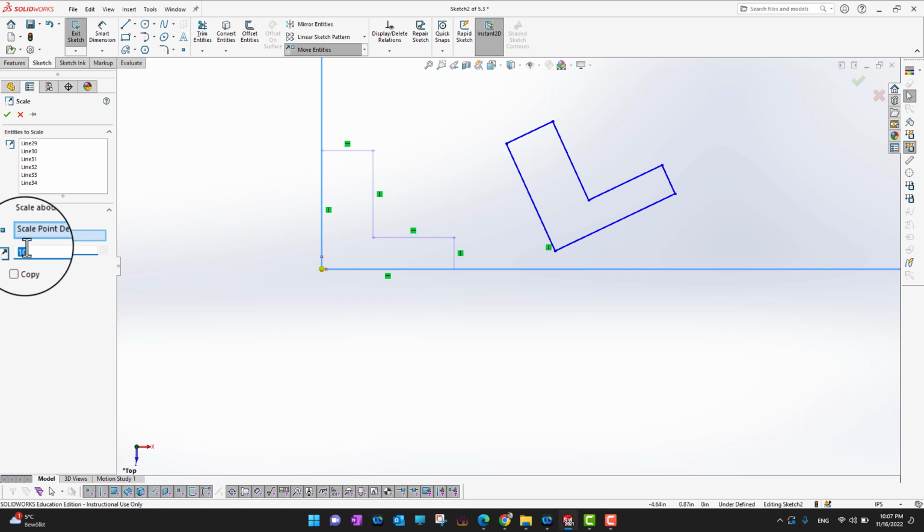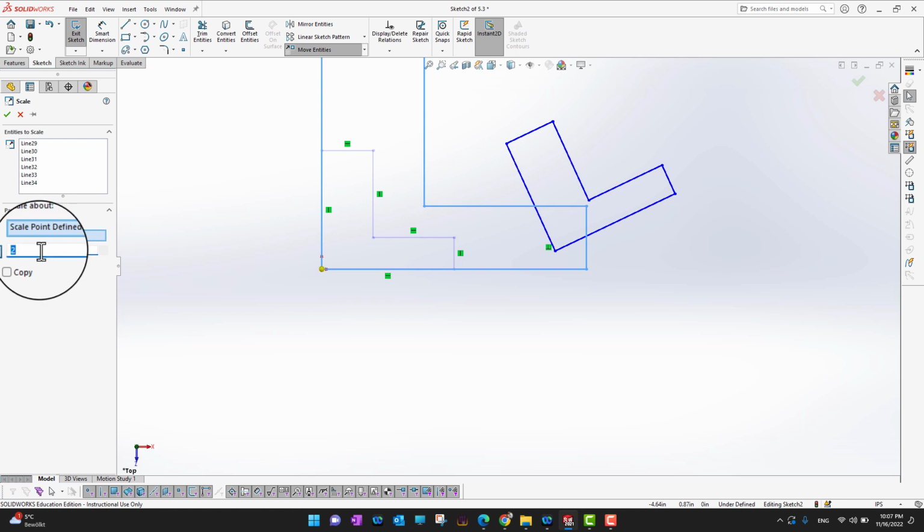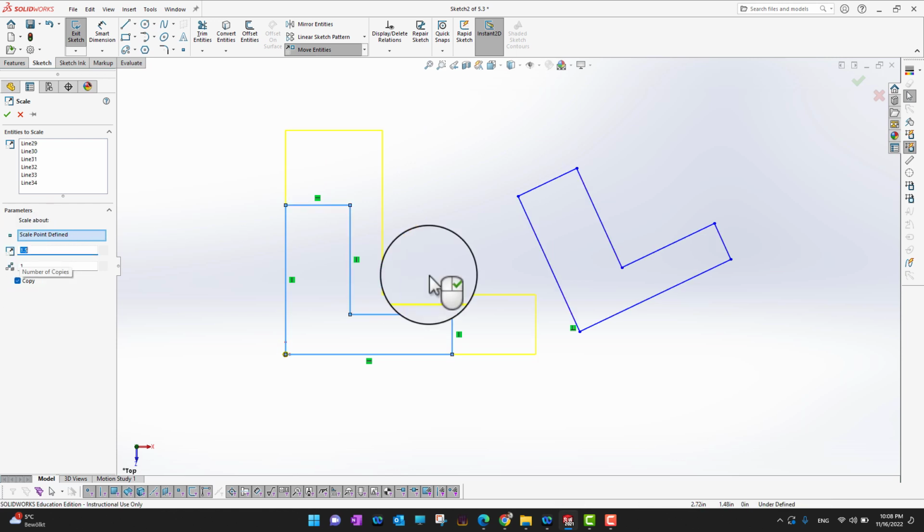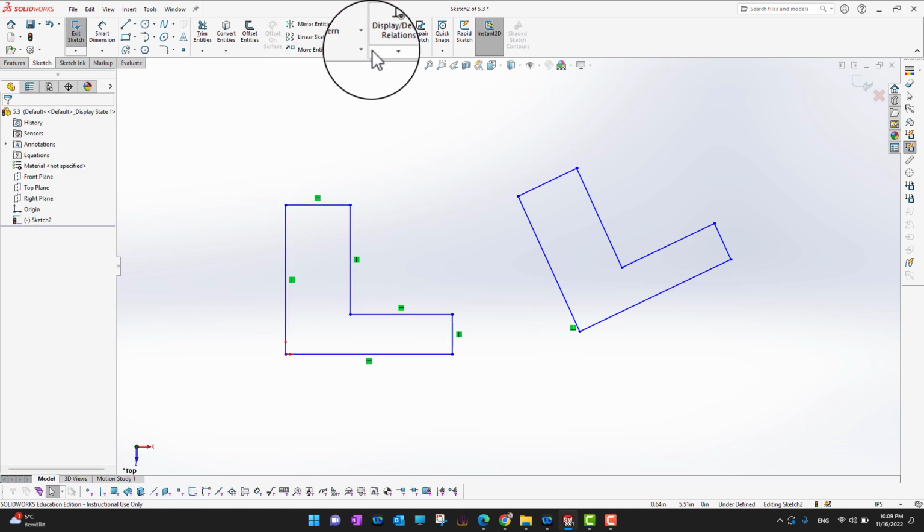If I want to scale 2, okay, if I want to scale 1.5, there is an option I can check, this mark, copy. So the whole sketch is going to be copied here. This is another option, so it's up to you. So I'm going to click the green check mark.